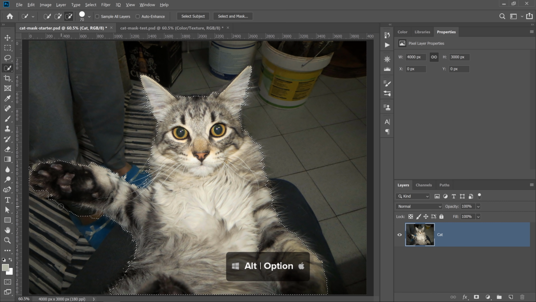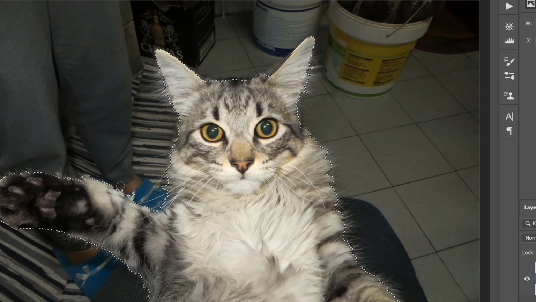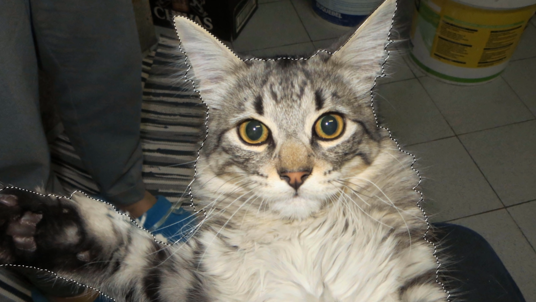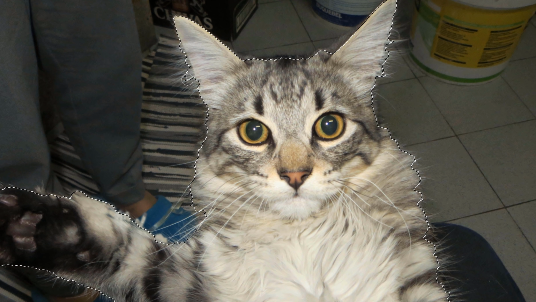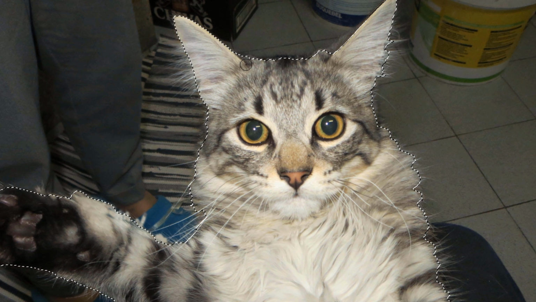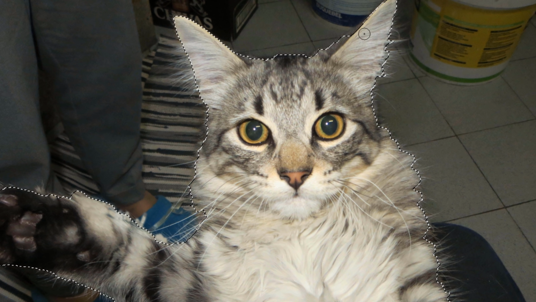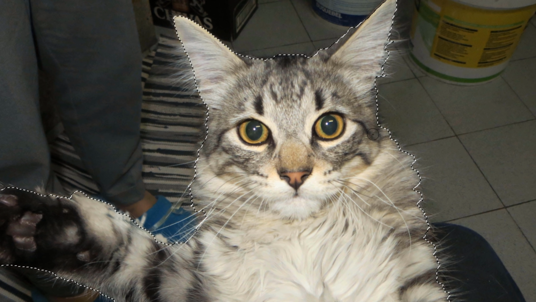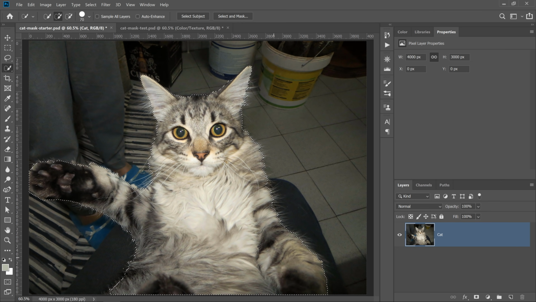So I'm going to hold Alt on Windows, Option on the Mac, and I'm going to click and drag to subtract, and click and drag on areas that I do want to keep. The selection doesn't need to be perfect, but you need to select the edges of the cat. I'm going to deselect the fur and the whiskers here because I'm going to paint those in later. And I just want the edges right there. Looks like it missed part of his head here, so I'm going to click and drag to add that in. His ears and the side of his head here. Overall, the selection looks pretty good.